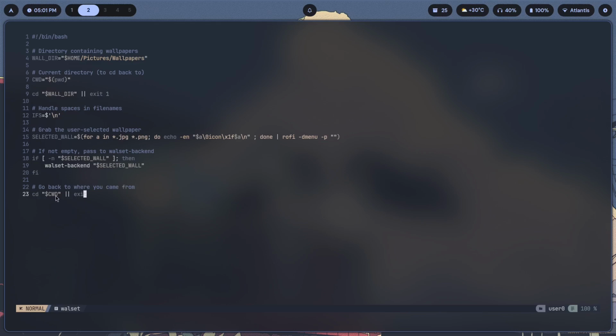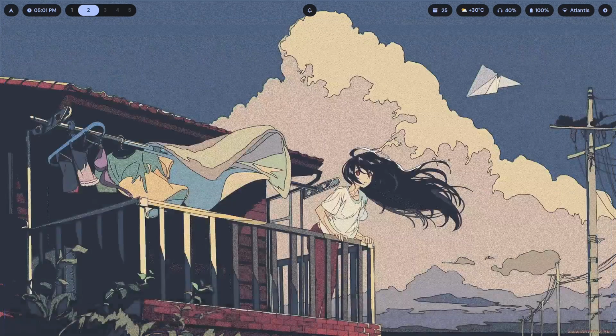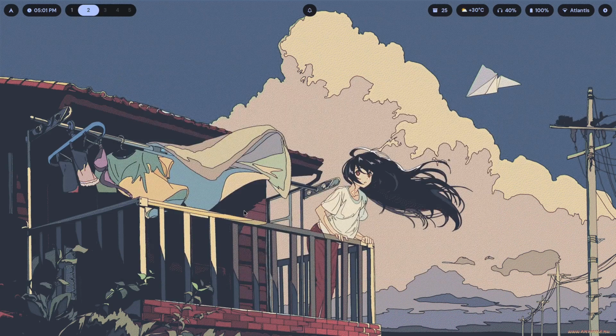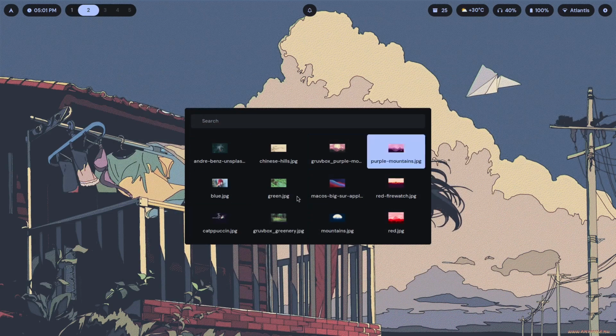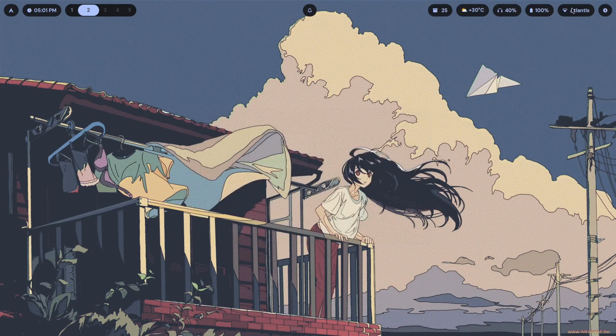CD to $CWD, which is what we have over here. And if that fails, exit. And again, exit with an exit 1. And that's pretty much it. Not much else. We have made it work with Rofi. Once that's done, you should get something like this where you have all of your images in one folder. You can just choose between them and it all works.